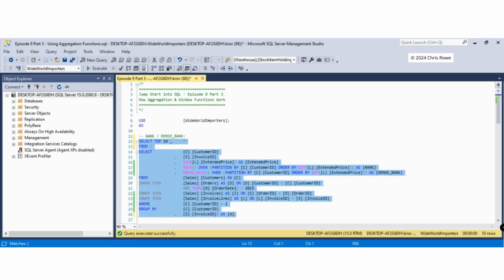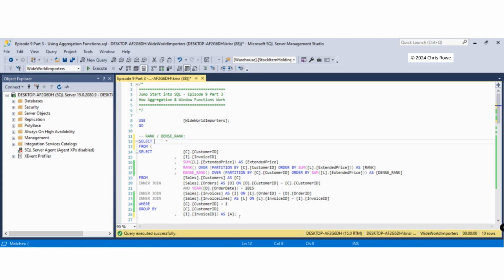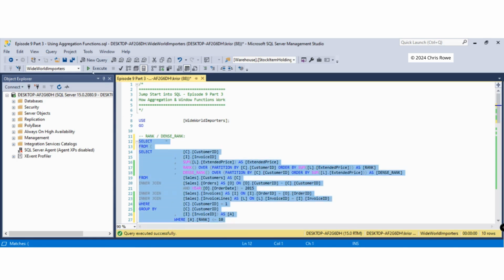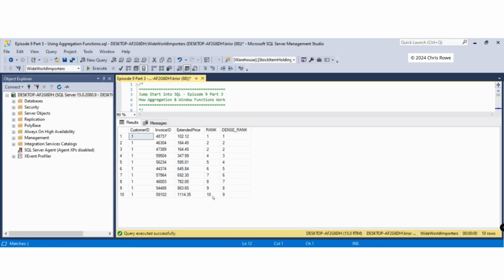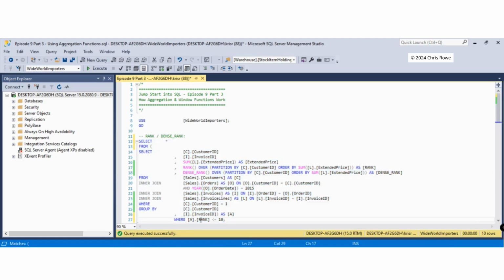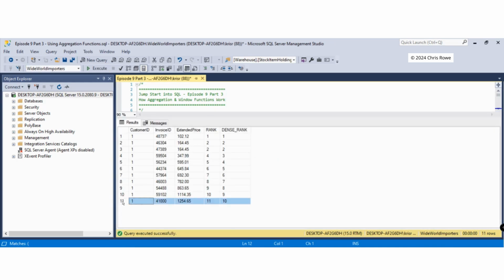Now we can also do it in a slightly more efficient way, where we can say where A dot rank is less than or equal to 10. That's a little bit more efficient. There you go, exactly the same result. But when we're doing the dense rank, we'll end up with a slightly different result there. There we go, 11 rows, because we're selecting all the dense ranks of 10 and below.